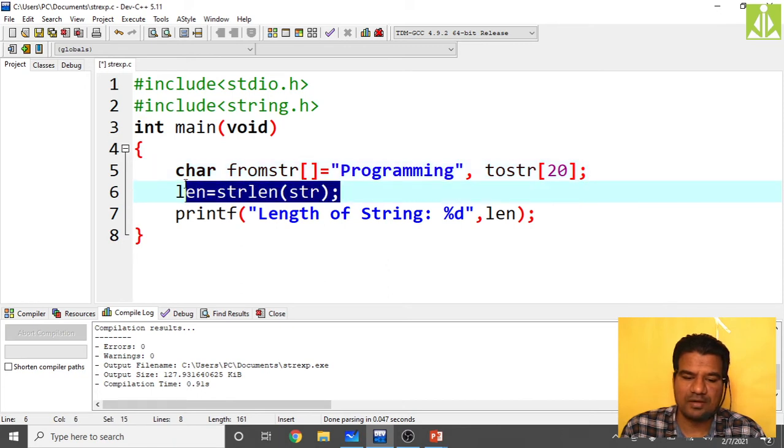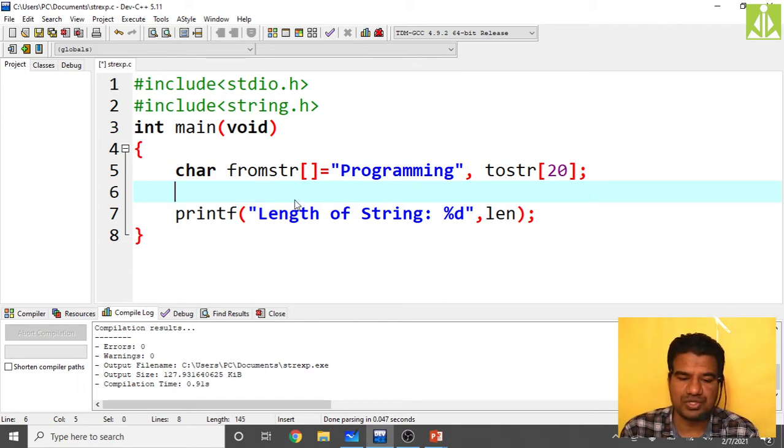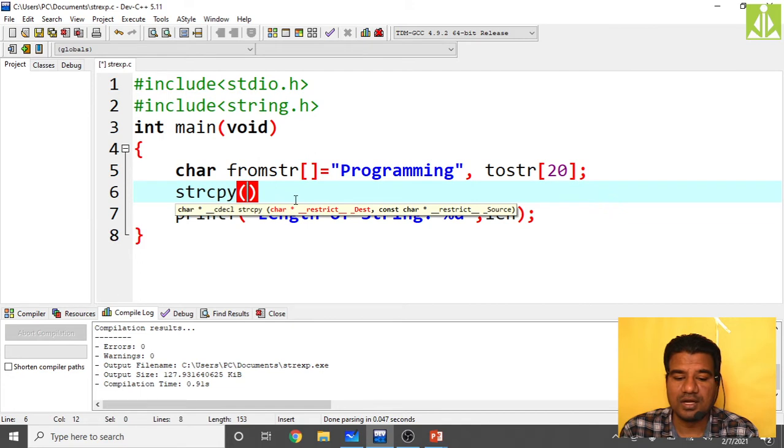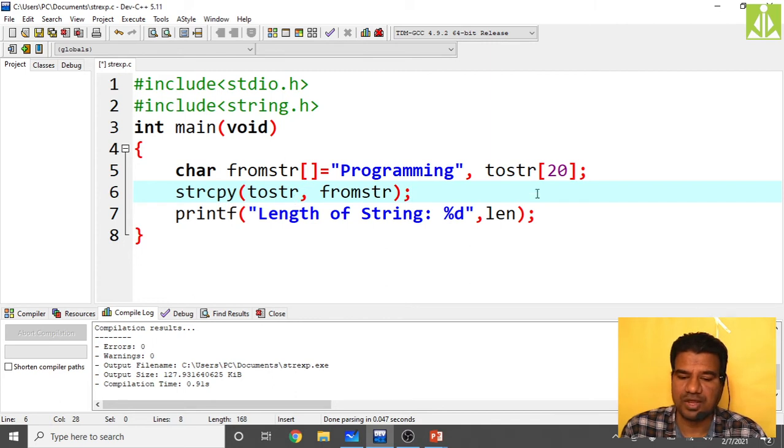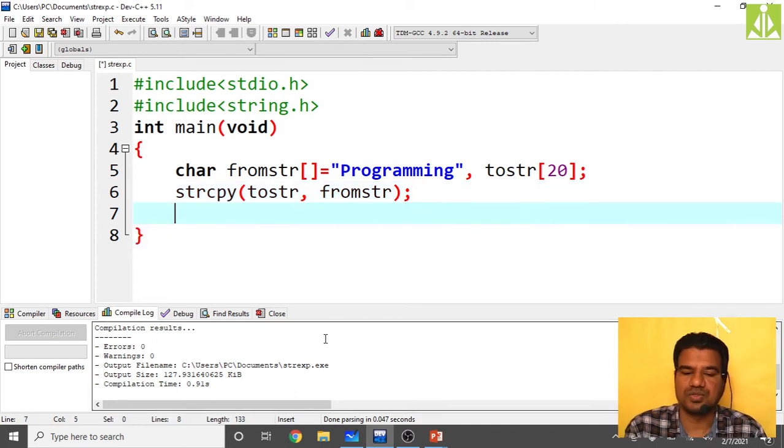Then I have to copy the from string into the to string using the string copy function. So strcpy of to str, copy into the to string from the from string. Now I want to print the entire to string. Previously, as you can see, the to string is empty. We have not stored or initialized anything into this to string.